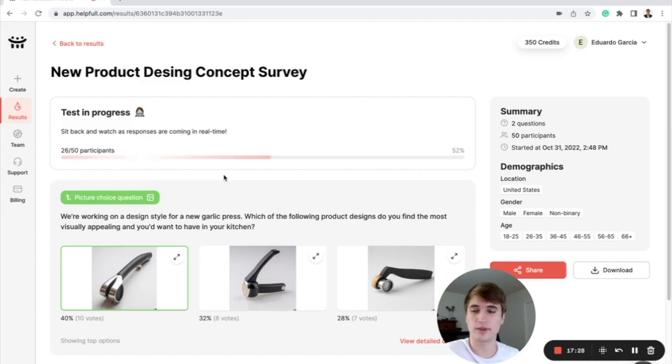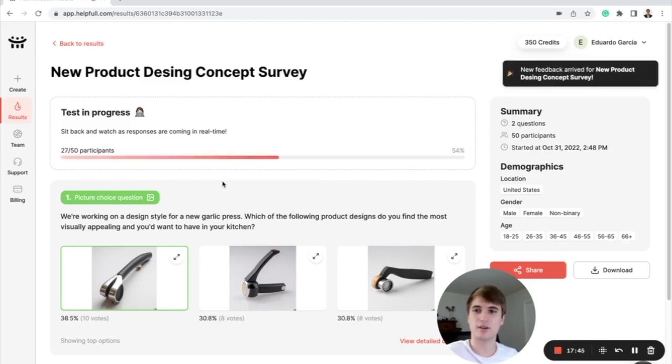This is a really quick tool to get feedback on anything you want. You can also do user testing, screen recording videos if you want. It's great, it's cheap, and it's fast. But most importantly, it's easy to use. Definitely recommend if you need testing on anything, go to helpful.com.